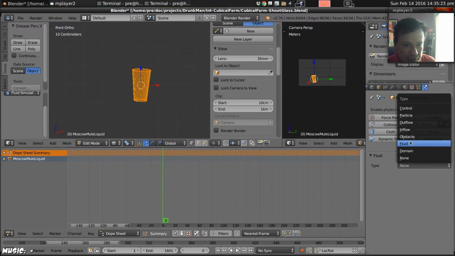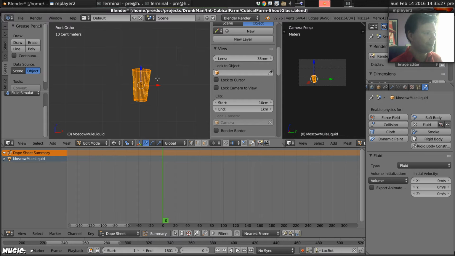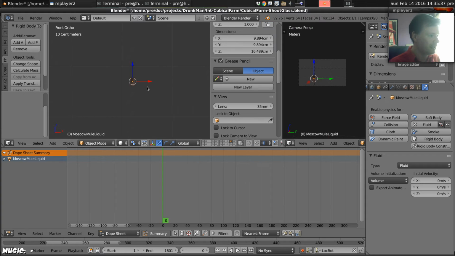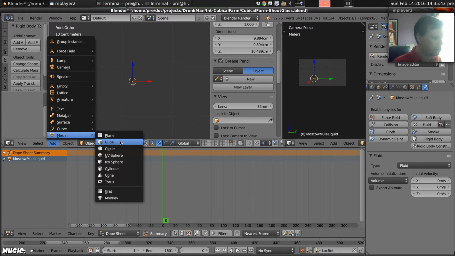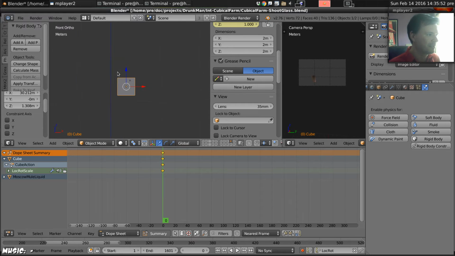And it's fluid. Initialized by volume. Which is a good start. Next we need to add the area in which the fluid simulator will activate. So we can add a mesh cube. It's going to be best here. Where we added that, miles away. In the right place.